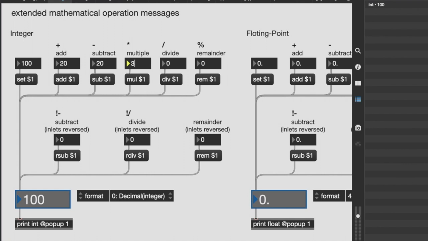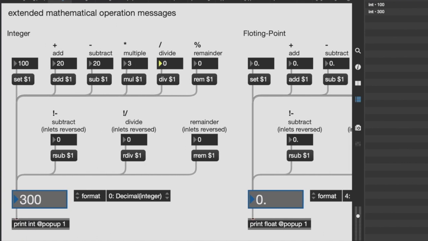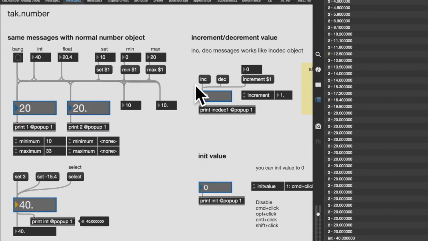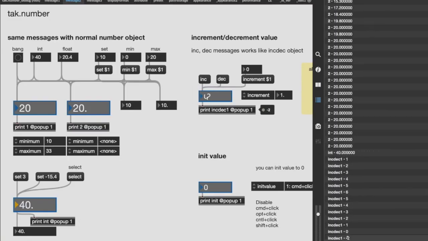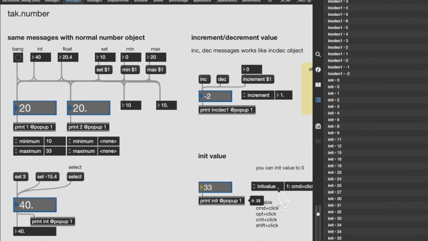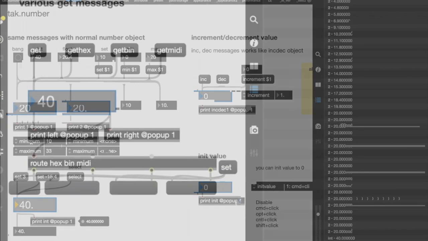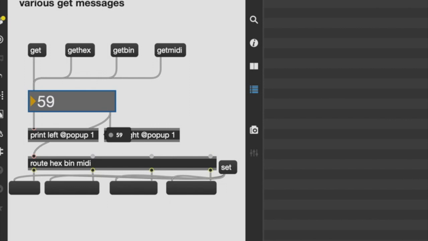You can add, subtract, multiply and more, calculating just by sending a message. The increment message works like the Increment object. The init value attribute enables you to initialize the value to 0 by clicking with a modifier key. The get message outputs the stored value from only the right outlet, and no trigger value from the left.